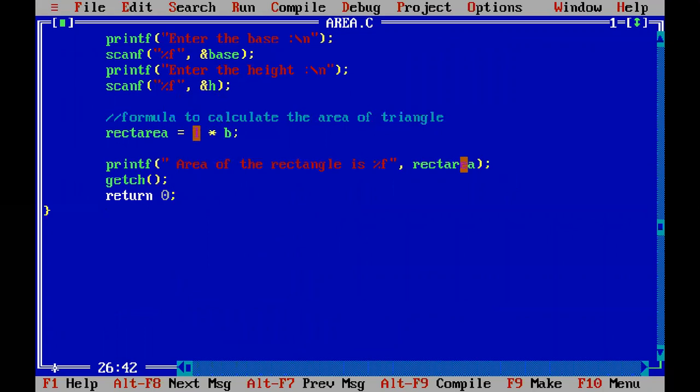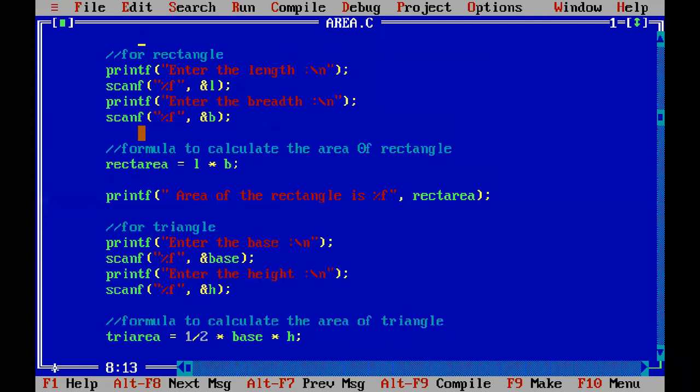So what is the area of a triangle? It is half into base into height, or you can do one thing. Instead of 1 by 2, you can directly use 0.5. That way also you can use it. Okay, you can either use 1 by 2 or you can use 0.5. So this will give us the area of the triangle. Okay, so this is the variable which we use to store the area of the triangle here.